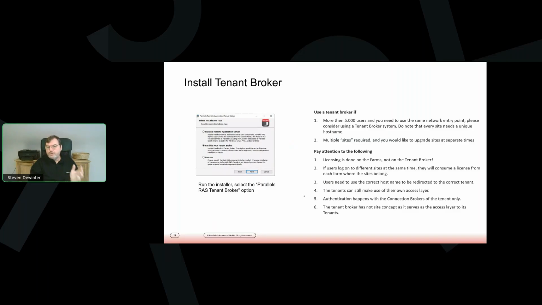The tenant broker could, for example, be helpful if you want to go above 5,000 concurrent users. You could still have one single entry point into your network, but then you could have multiple tenants behind it that each cope with a certain part of the load. We already spoke about the licenses, so I'm not going to repeat it. So there's no license on the tenant broker, but if for example, the same user logs in at multiple sites at the same time, they will be counted for multiple licenses.